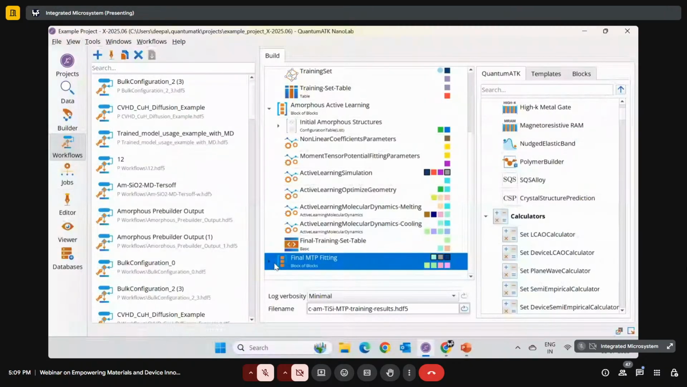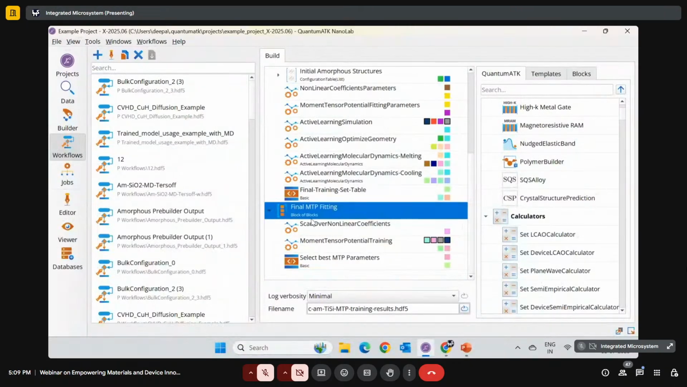and then you can go to the final MTP fitting data, and we can generate an ensemble of MTP models and select the best fitted MTP, and that gives the lowest and comparable training and testing error with respect to the reference of the DFT method.